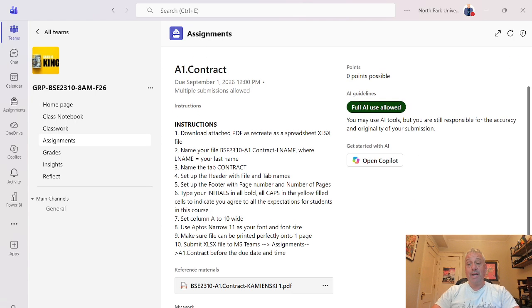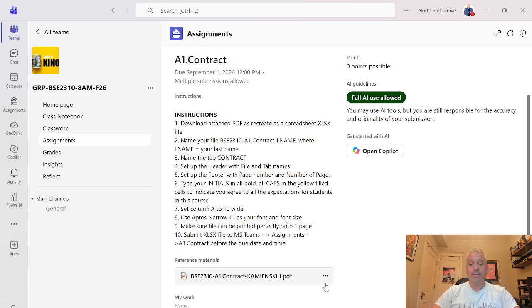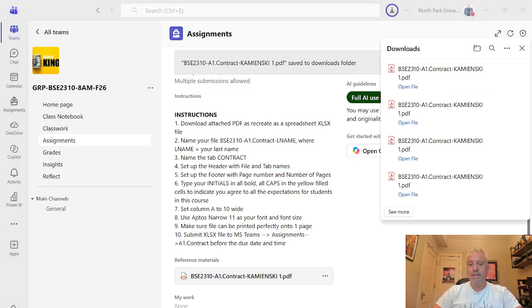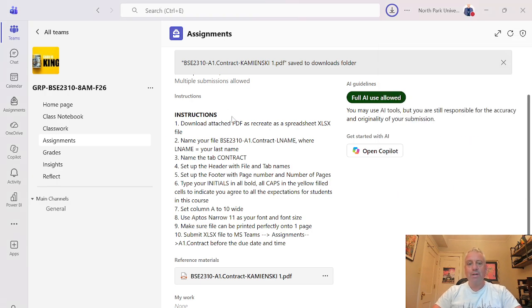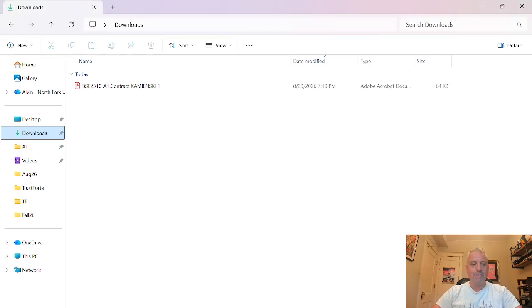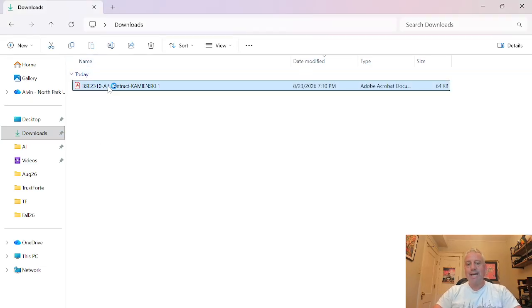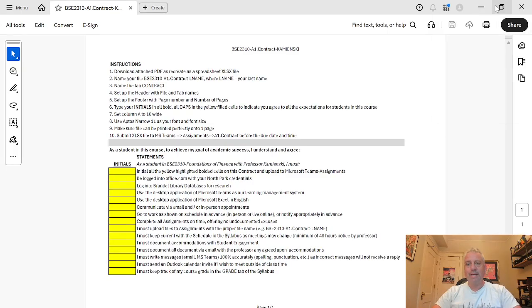You can use AI to the fullest extent possible, but I would suggest you follow the instructions explicitly because there are certain ways in which I'm going to want this done. So the first thing we see is we're downloading the attached PDF, and now we're going to use that PDF from our downloads to make an exact replica of it in Excel. So the instructions are printed for you there too.